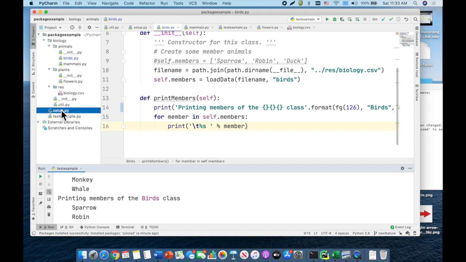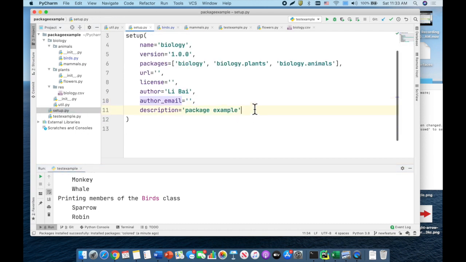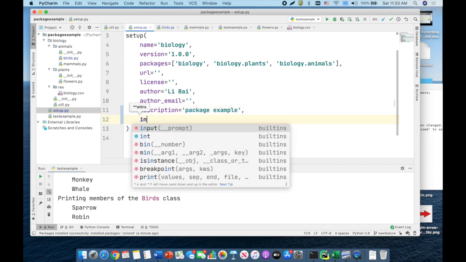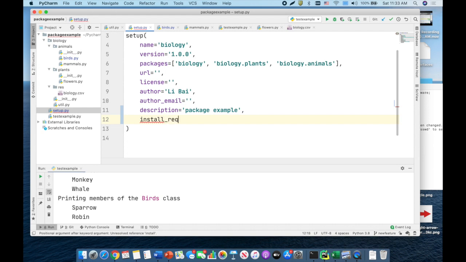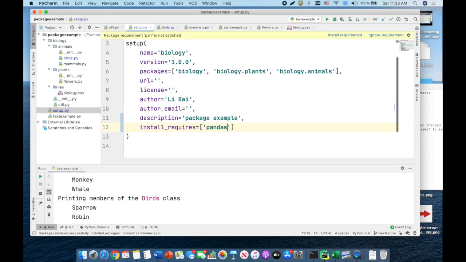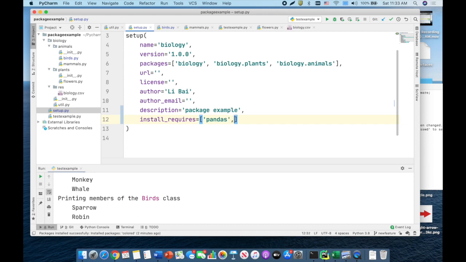So now we have to go to the setup, and we know we require two dependencies. One is we need pandas. The keyword is called install_requires. So we're going to put that into an array. The first one is pandas. The other one we want to add is called colored.